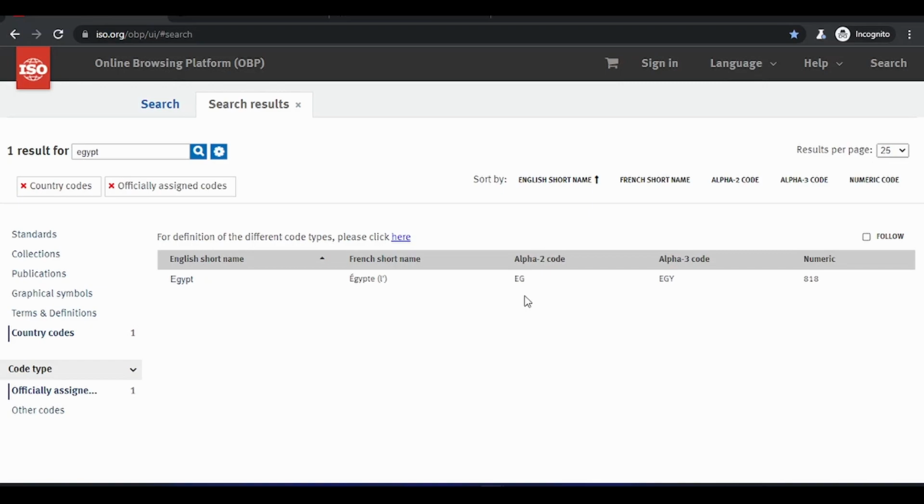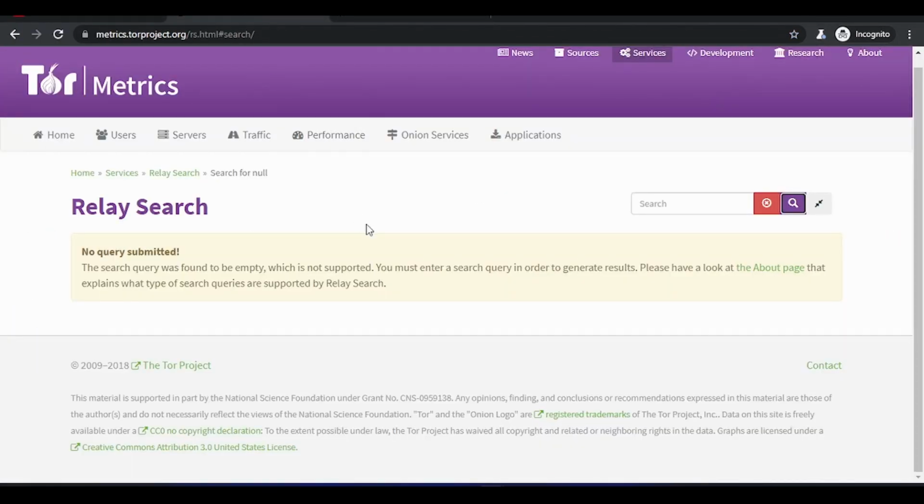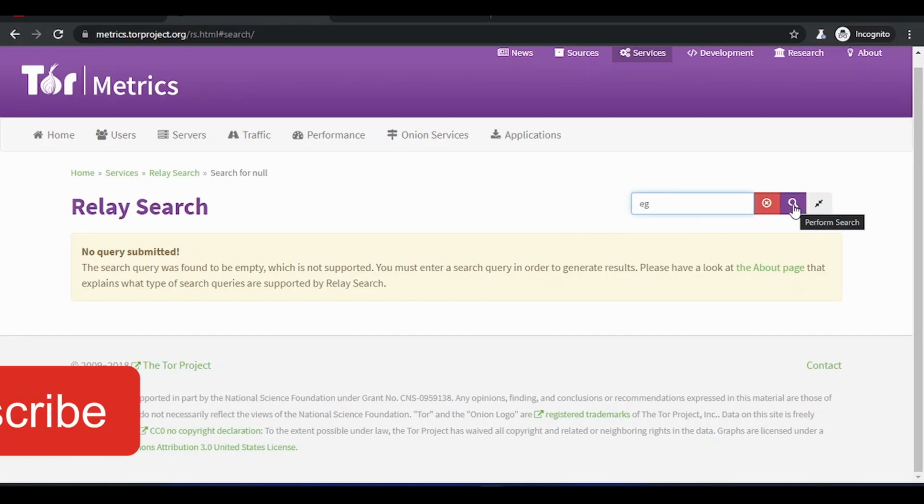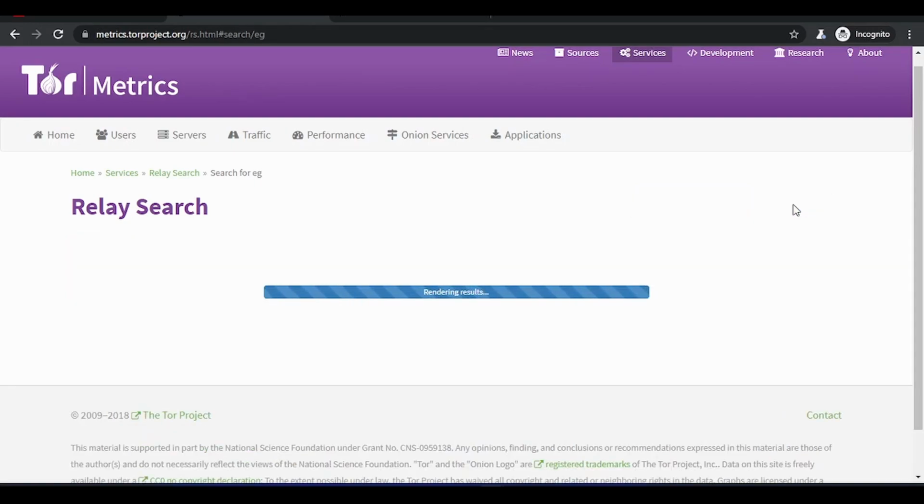So once you get the country code, the next thing is you go to the top. This is the second, metrics.torproject.org. I'll also put the link to this website in the description below. So that particular country code we got, EG, I'll search. Here I'll know if Tor browser has a connection IP available in this region that I could use. Because if you put a country where there's no relay, you won't get anything.